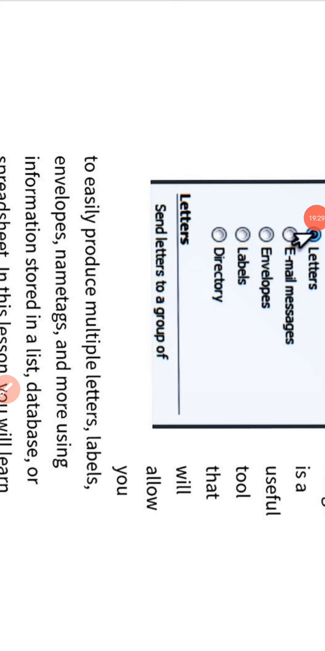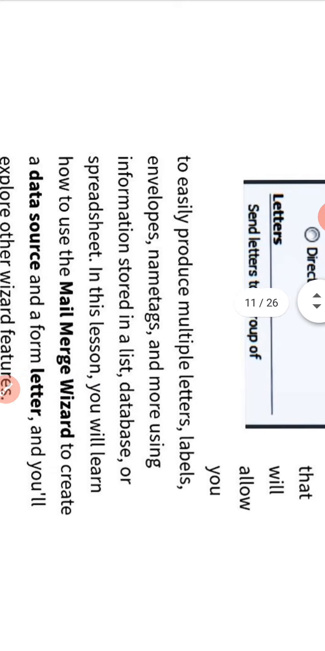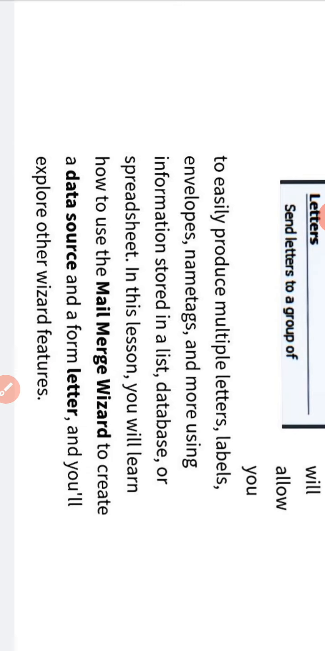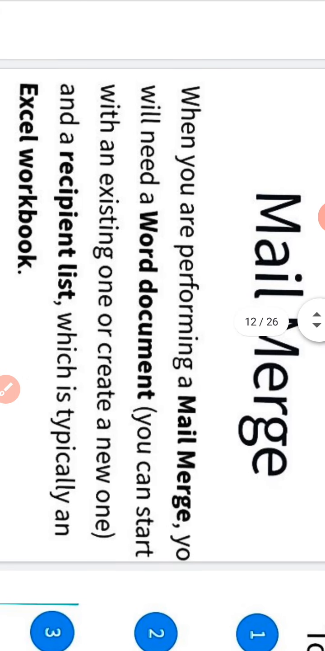Mail merge is a useful tool that will allow you to easily produce multiple letters, labels, envelopes, name tags and more using information stored in a list, database or spreadsheet. When you are performing a mail merge, you will need a Word document, either an existing one or a new one, and a recipient list, which is typically an Excel worksheet.